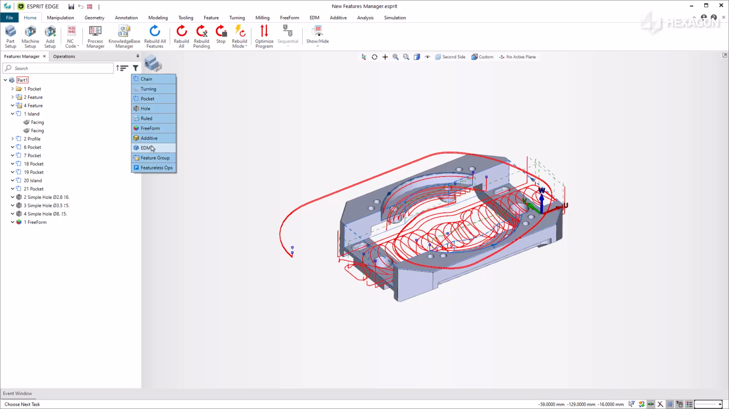To easily select one feature type, just right-click on it. And if you want to reselect all, just right-click again. Note that you can combine the searching function with the sorting and filtering functions.